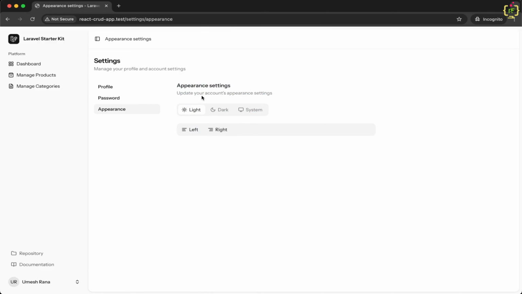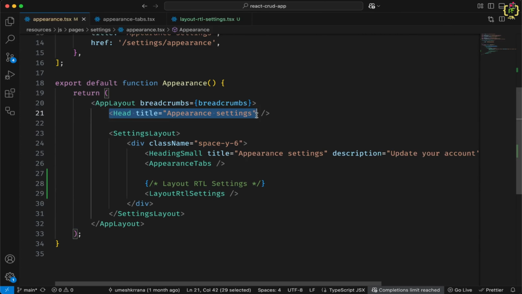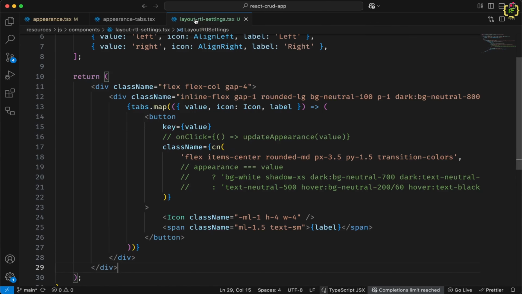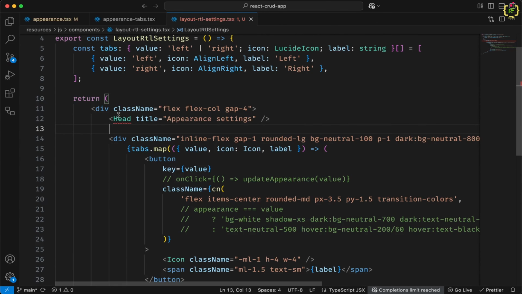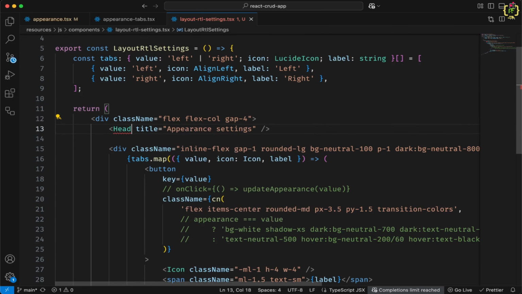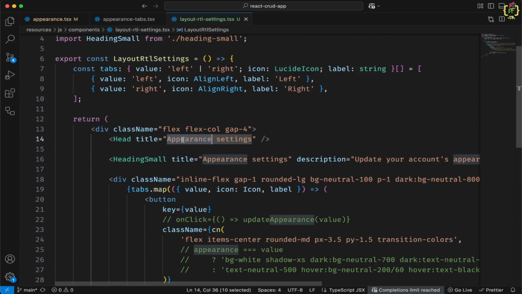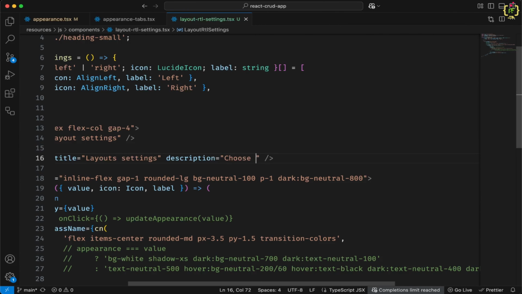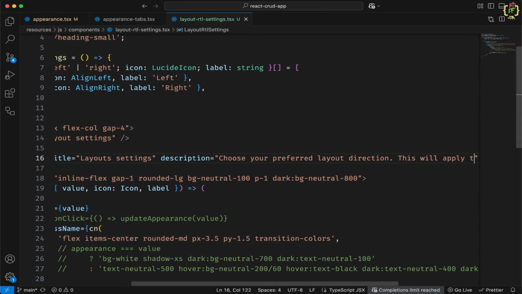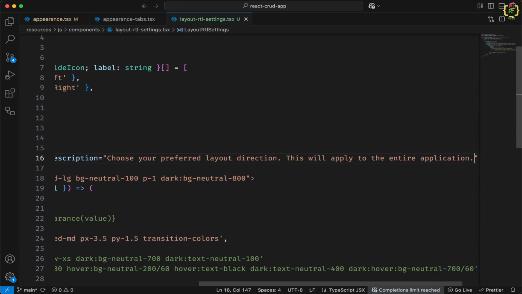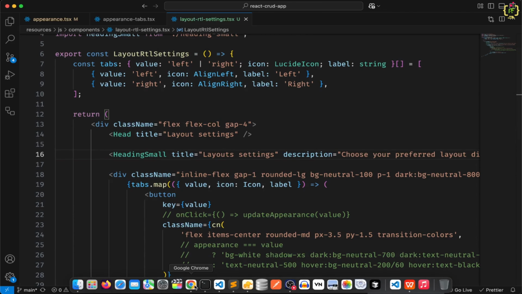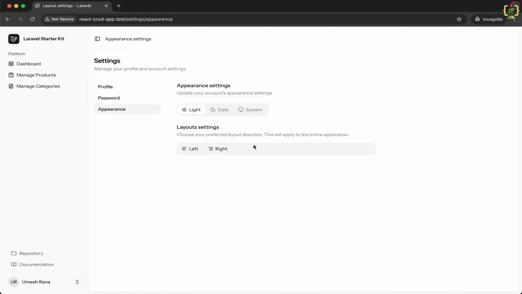And also I will provide one title as we have for this appearance setting. So I will copy it from this appearance setting component itself. So this is our head title. I will call it here after this, and I will import this. Also that description, and let's change this to layout settings, and let's update the description as choose your preferred layout direction. This will apply to the entire application, just like this. Okay, I will come to the browser, and yes, this is showing now.